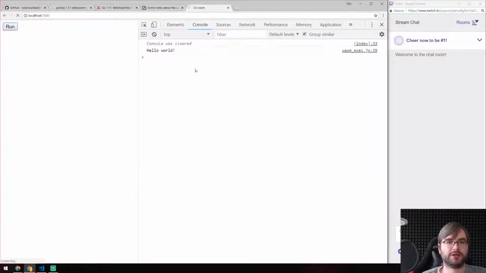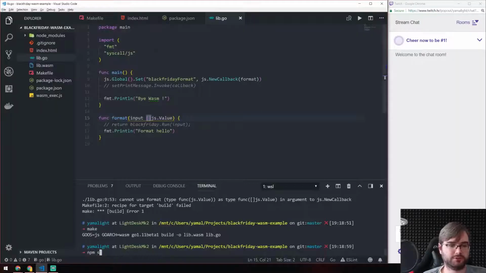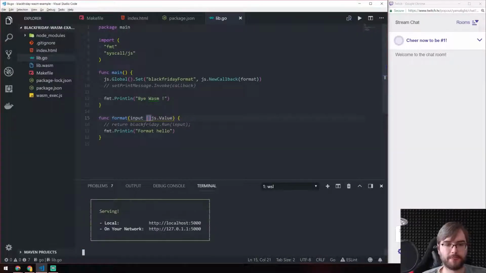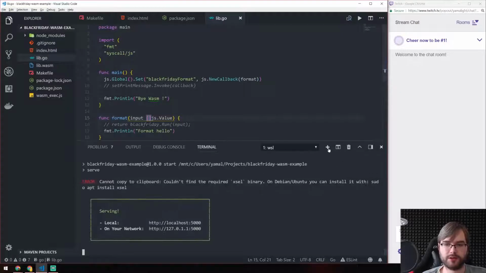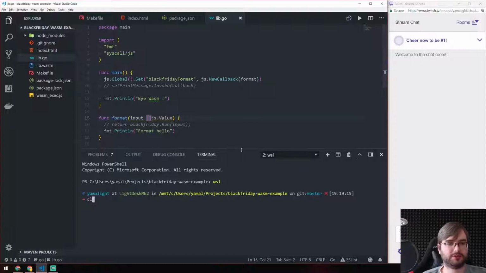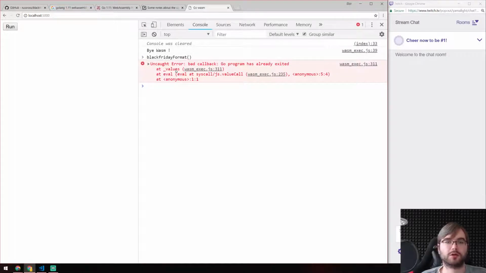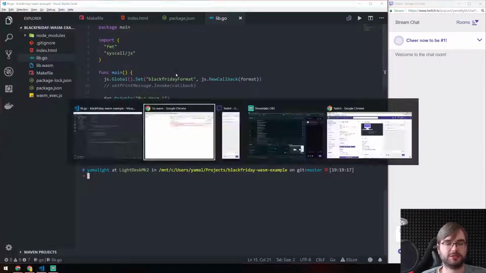Okay, let's try this. So, whoops, I forgot to do npm start. I guess we can actually open another terminal here and just do our builds over here while the server is running constantly in the background. Okay, so in theory we now should have a format if we call it. Go program already exited.